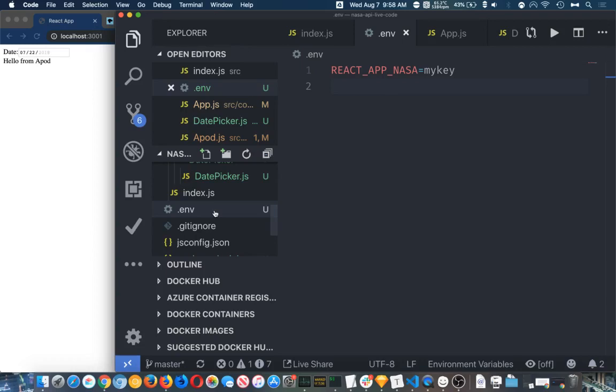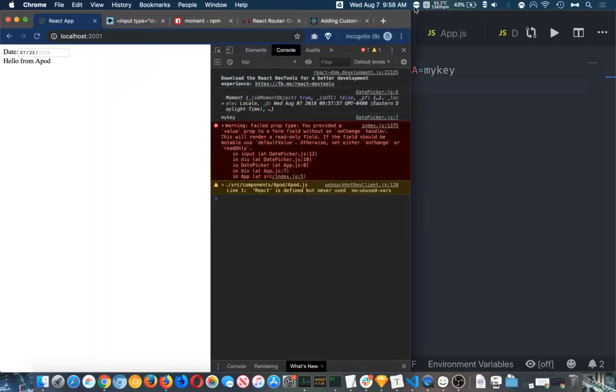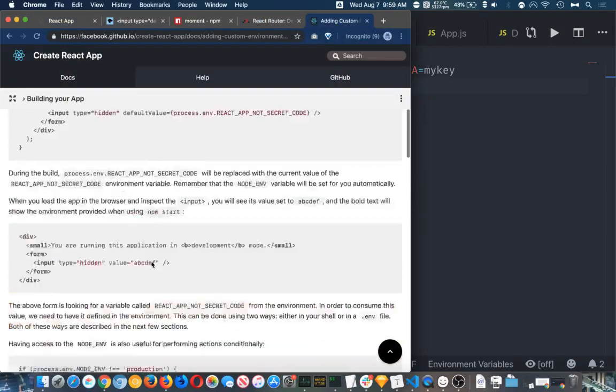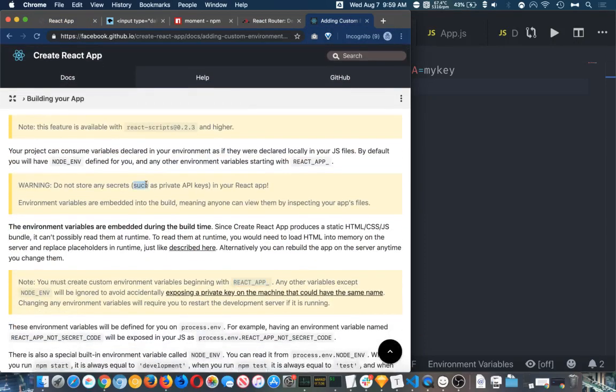Yes. Again, if we go over here, they are exposed to the user, right? So do not use it for private API keys, right? It is still accessible.